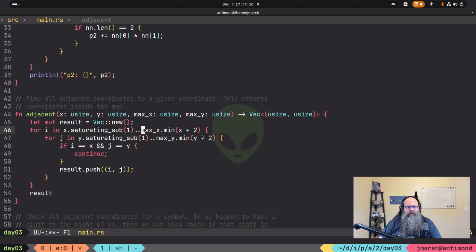And the same thing if we go overboard, right? So we say, hey, I want to pick the smaller of x plus 2 or the max x, which in this case is 140. The idea being, I don't want to go off this side of the array either. I don't want to produce an adjacency coordinate that has 140 or greater. And that's what this little trick here does with the min of max x and x plus 2. Same thing with the y's.